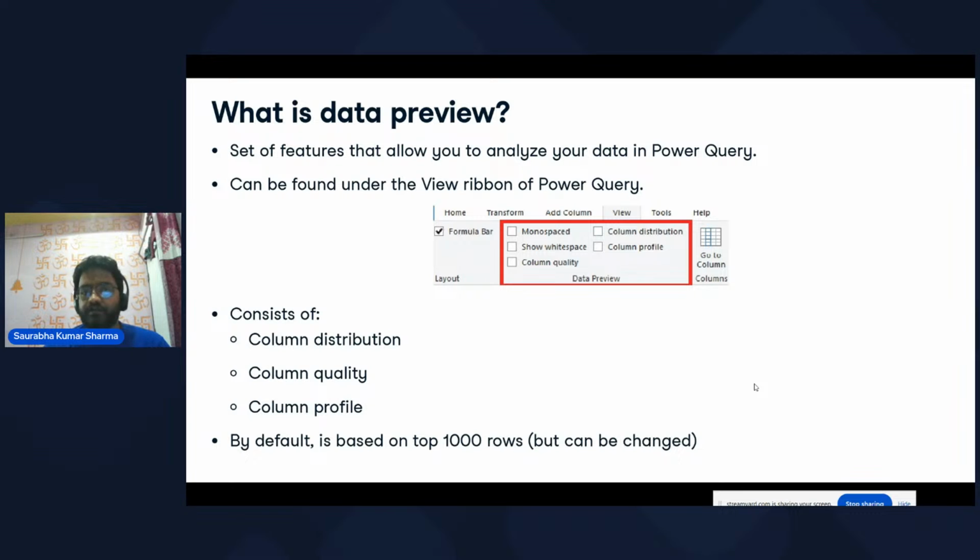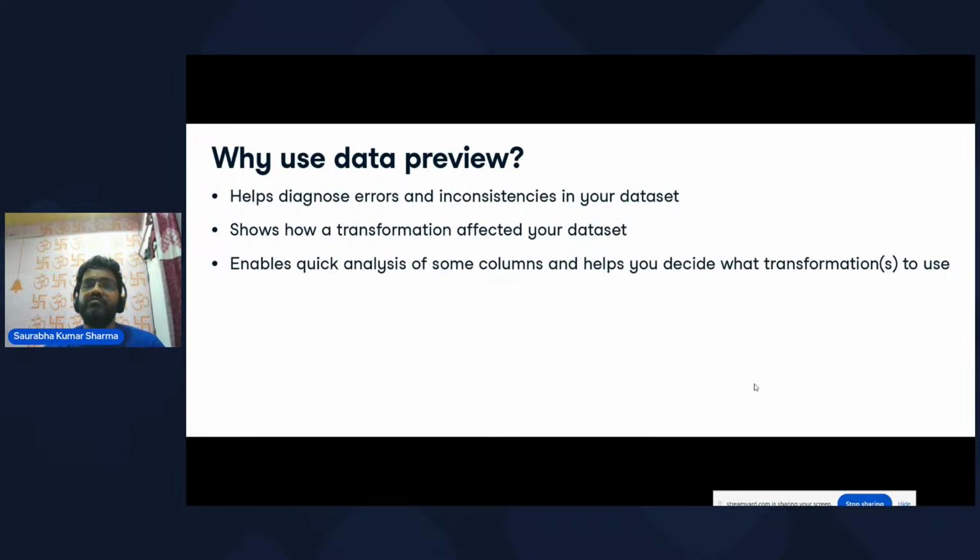It can be found under the ribbon button, consisting of column distribution, column quality, column profiling. By default, it is taking only 1000 rows. This is very important. When you click on this Power Query, every time it will show only 1000 rows. Whether it is 1 lakh rows or 1 TB of data, it will only take 1000 rows, right? Next, why use data preview? It will help you to diagnose errors in your data.